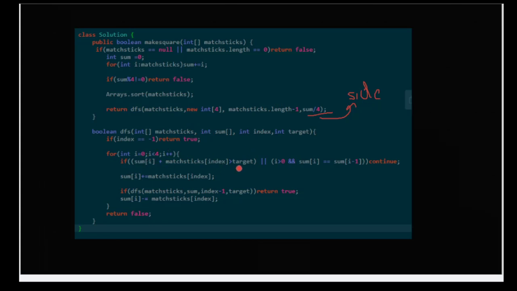That's how we'll check: if it's greater than the target, or if they are equal, then we'll continue. If not, then we'll add. That means for this we are not going to consider it. If it's less, that means we have to consider it. Considering that, then checking for the other one, and then it still goes on. So this is how the solution will go on.